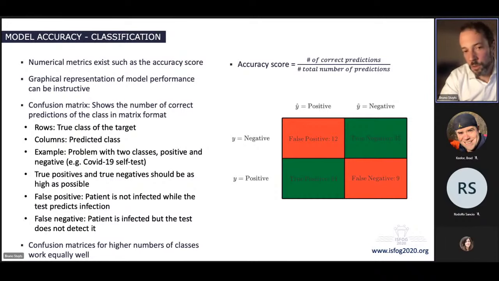But sometimes a graphical representation of model performance can also be instructive. And that's where the confusion matrix comes in. Actually, contrary to its name, a confusion matrix is anything but confusing. It really gives a very nice graphical presentation of model performance, because on the rows we get the true classes of the target, and on the columns the predicted classes of the target.